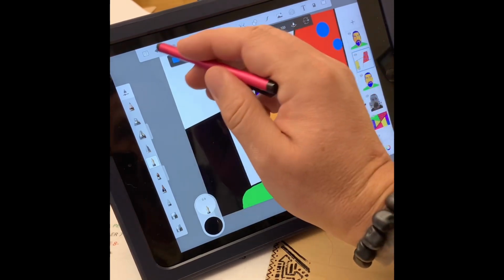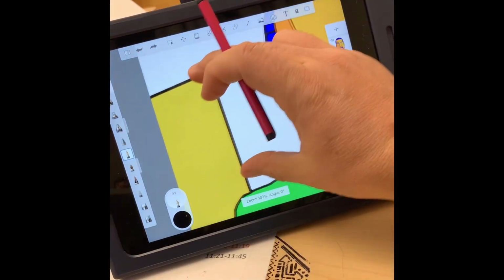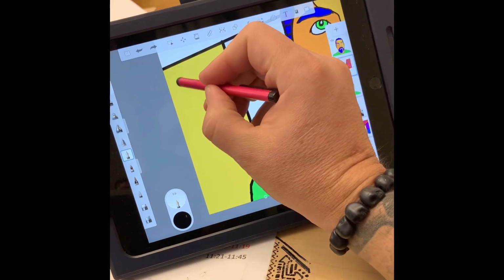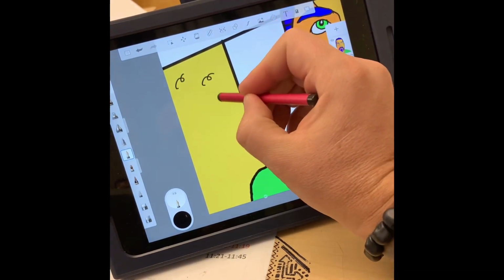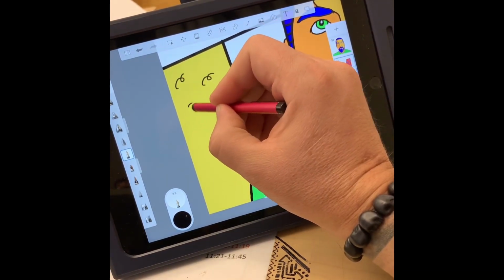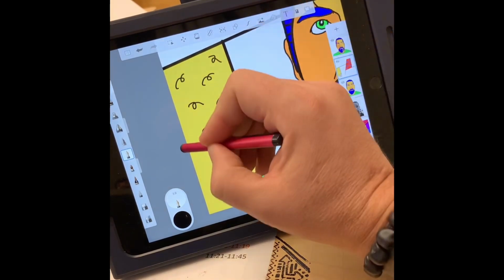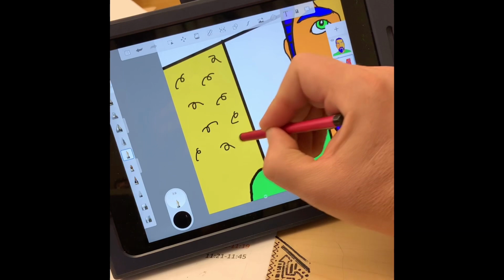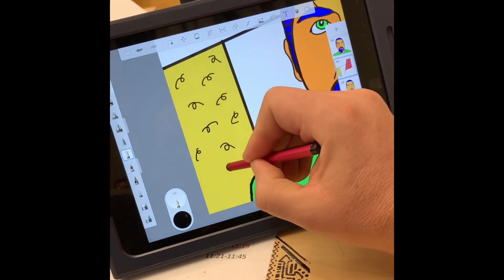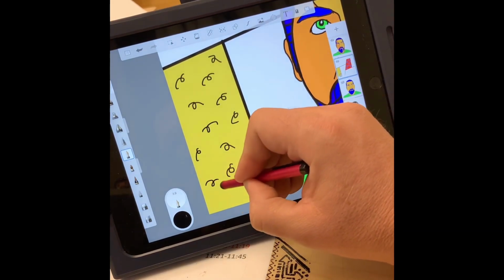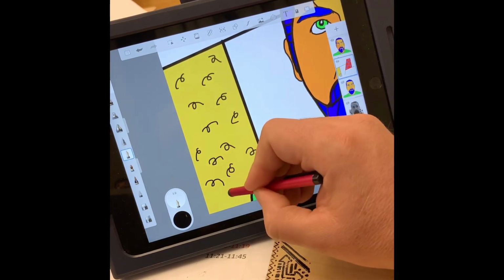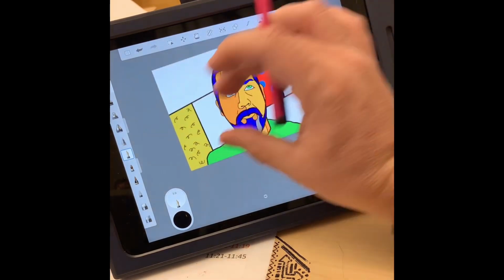Then you can go back to the fountain pen tool and draw little designs in. For this, I'm gonna do some little swirly, curly Q kind of designs and fill up my space with just some of these little interesting designs, just to kind of add a little pattern to it. Just any kind of repeated shape or line creates a pattern, right?